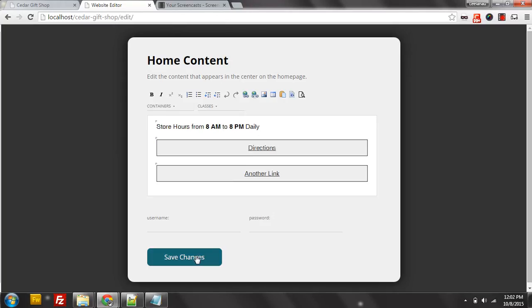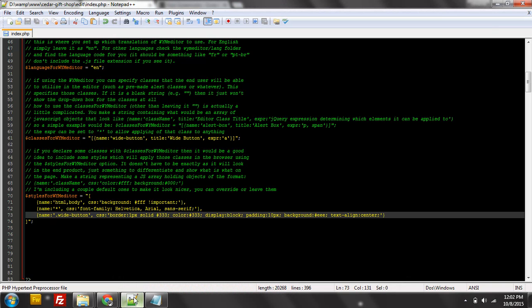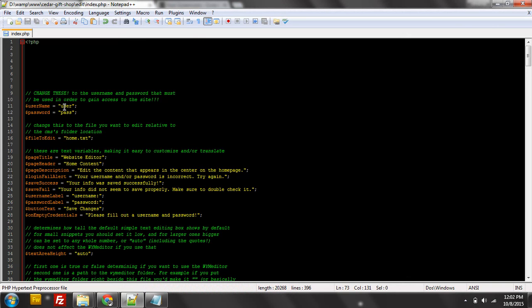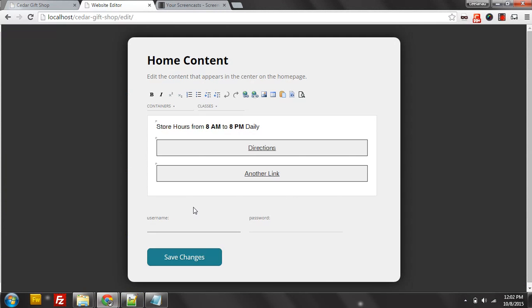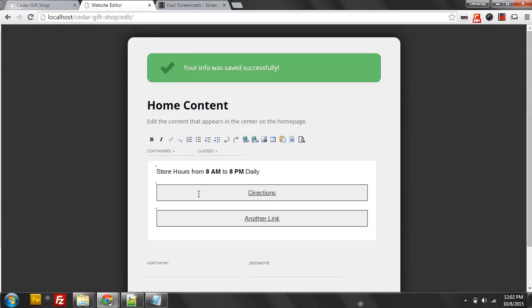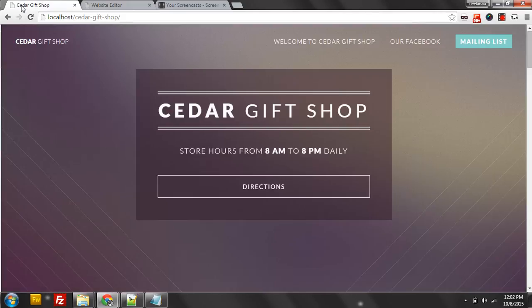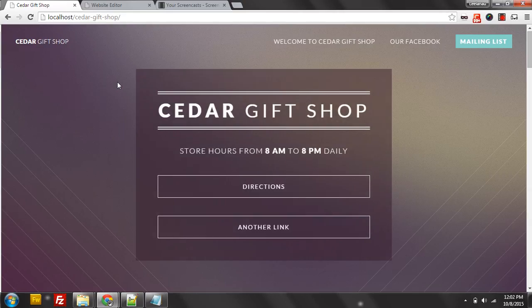Hold on, I've got to remember what I put in the username and password. Just user, pass, like I did before. User, pass. Save those changes. And over in the Cedar gift shop, we've got those changes reflected. So they can do some real rich text editing things.